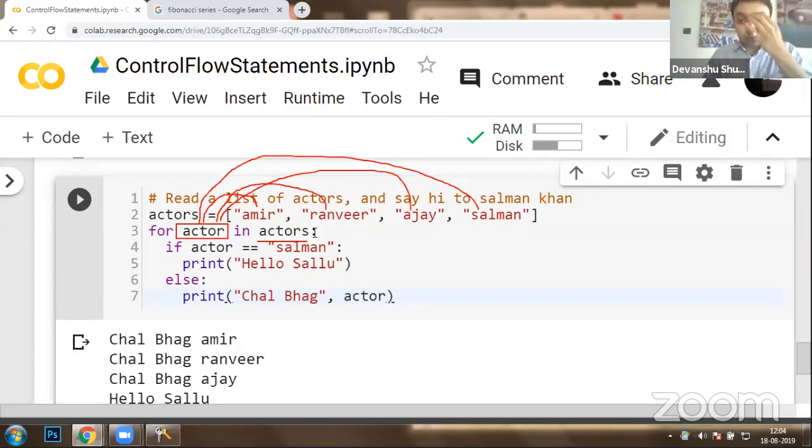Clear to everyone? Those who are connected online? Everyone, if there is a question, please tell me.